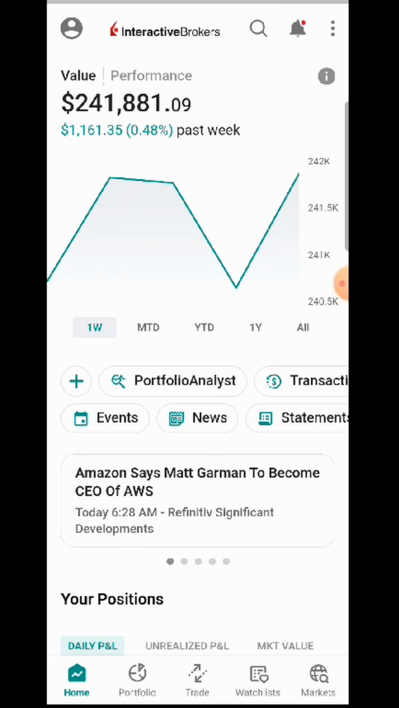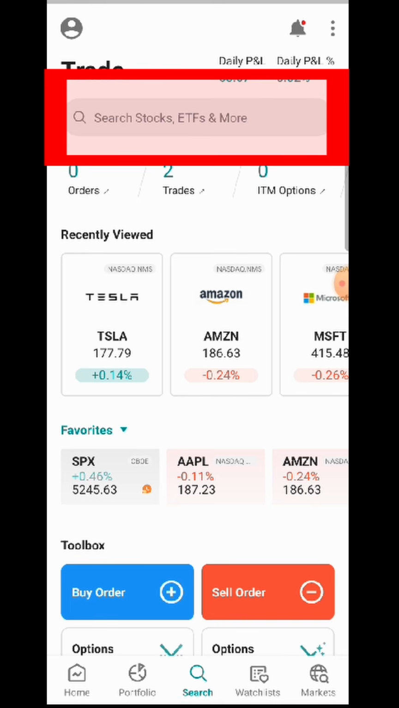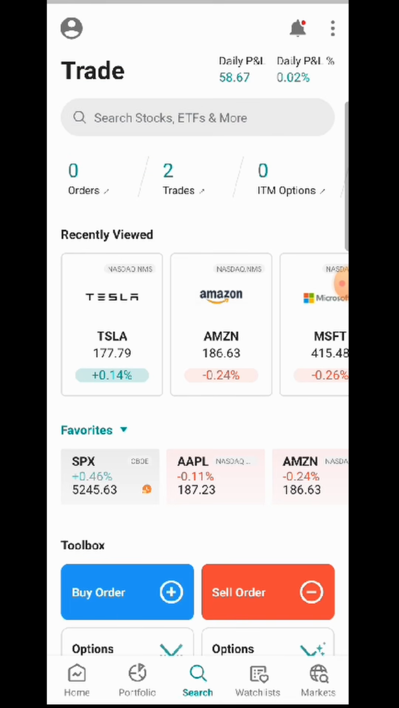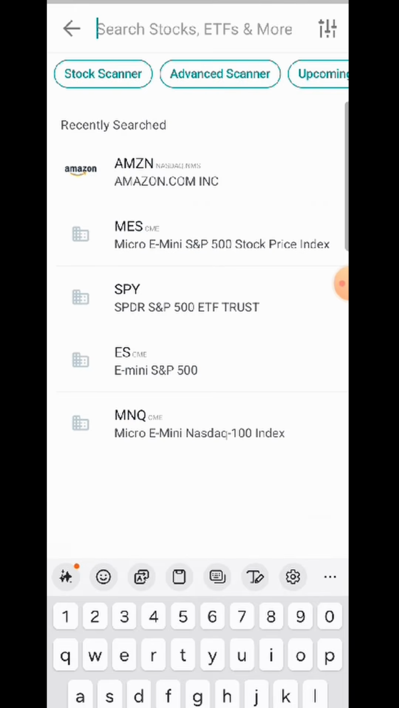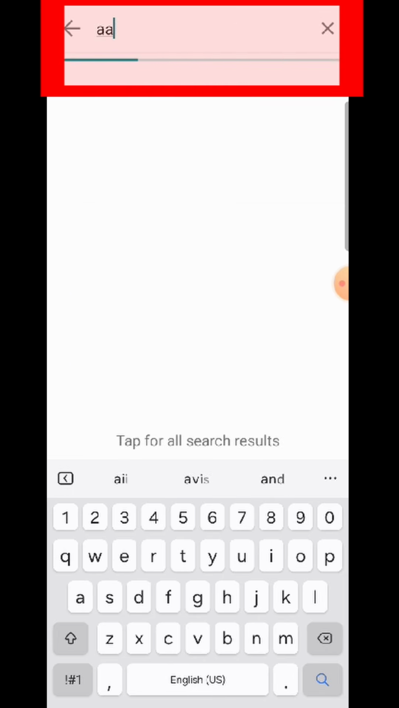So the first thing you want to do is click the trade button right here in the middle, and then from there what you'll see is the search box. The search box is where you want to type in the ticker for the stocks, ETFs, or futures that you're going to be trading. We're going to use an example of a high volume stock today. We're going to use Apple. So I'm going to go in the search function and type in the ticker symbol AAPL.